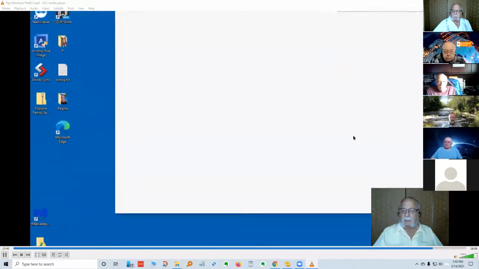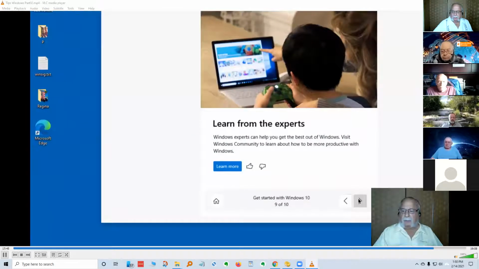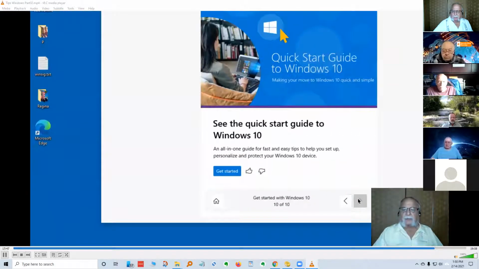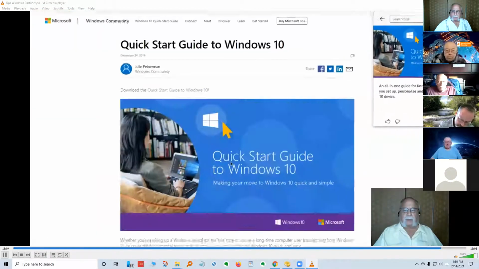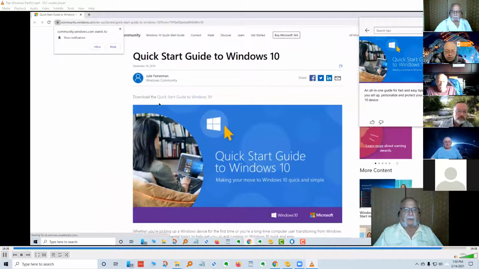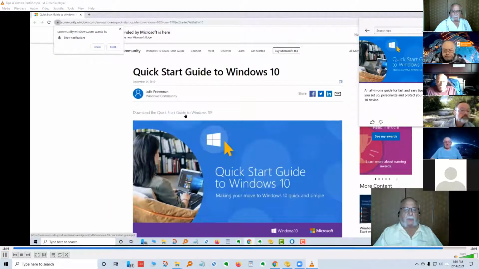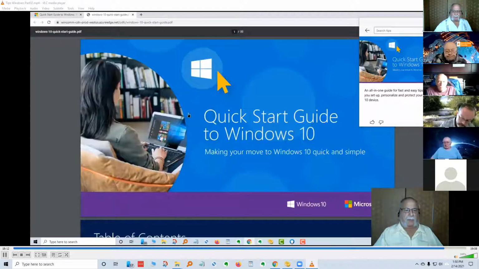And finally, our last card is see the Quick Start Guide to Windows 10. All-in-one guide for the fast and easy tips to help you set up, personalize, and protect your Windows 10 device. Just click Get Started. It again opens up a website. You'll see here download the Quick Start Guide to Windows 10. Let's go ahead and do that.